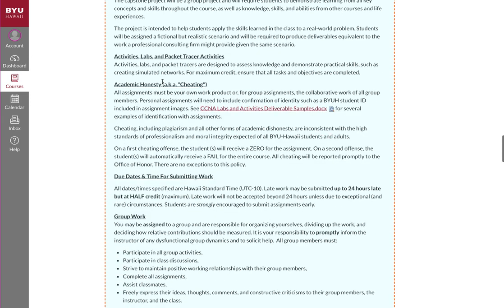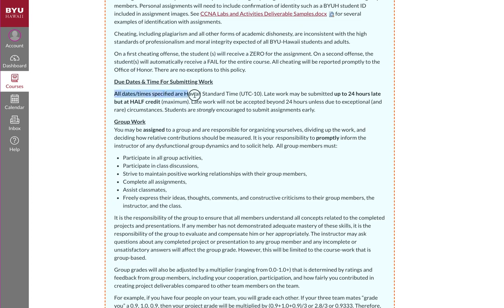An important item, let me scroll down here to the due dates. Basically, everything needs to be turned in on time. If you want to submit something late, up to 24 hours, so essentially 1 day late, you are going to get at most half credit. So if you would have gotten 100% on the assignment, but you submit it 10 minutes late, all the way up to 24 hours late, you're going to only get 50%. If you would have only gotten 80% originally, then at most you'll get 40% if you turned it in late. So be aware of that.